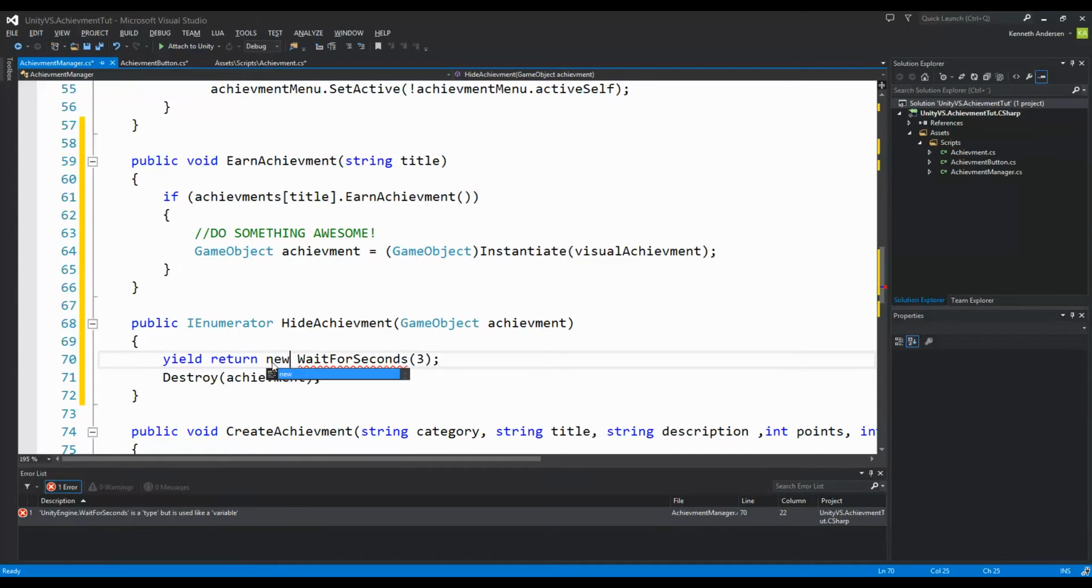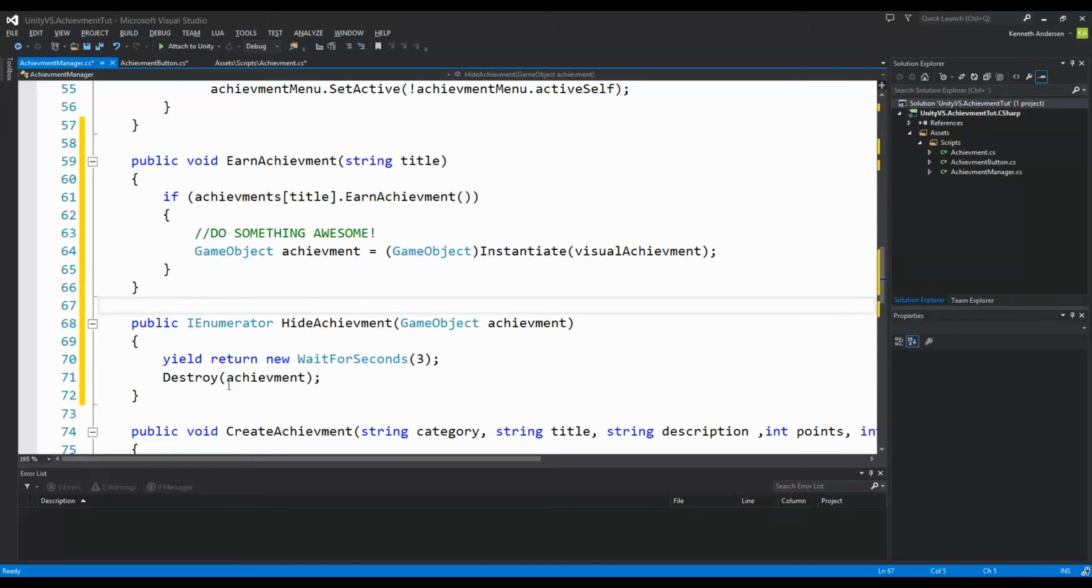And it's return new, wait for seconds. Okay. So what I just made here is a coroutine which can return multiple times so that it can wait for 3 seconds. So when I have instantiated my achievement here, I would like to remove it from my screen again, and I do that by destroying it. So I create this coroutine, so the code keeps jumping in here and waits for 3 seconds. And when those 3 seconds have passed, then I destroy the achievement I just created, so it disappears from my screen. We'll look at how to fade it in and out later, but for now we just make this quick fix so it destroys.